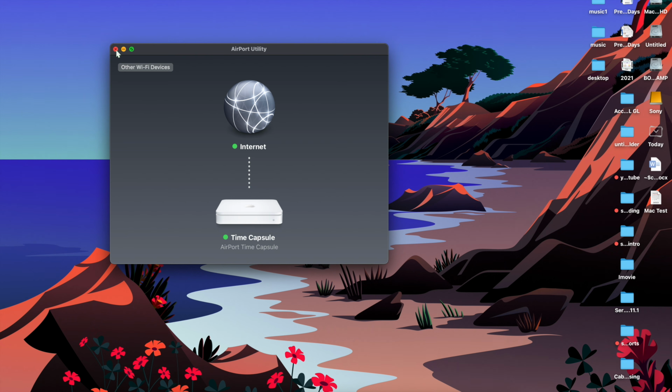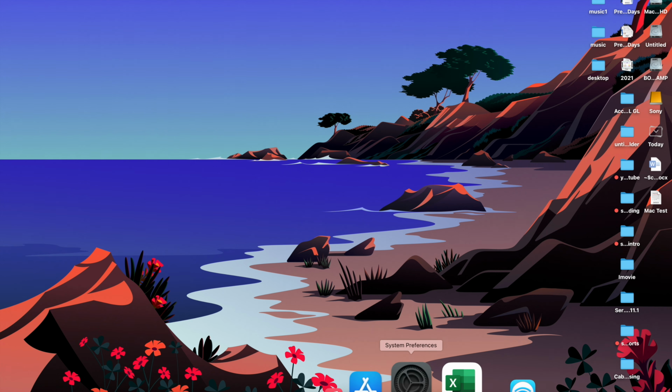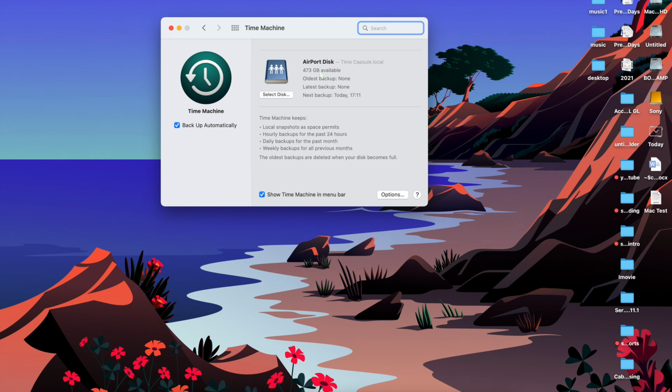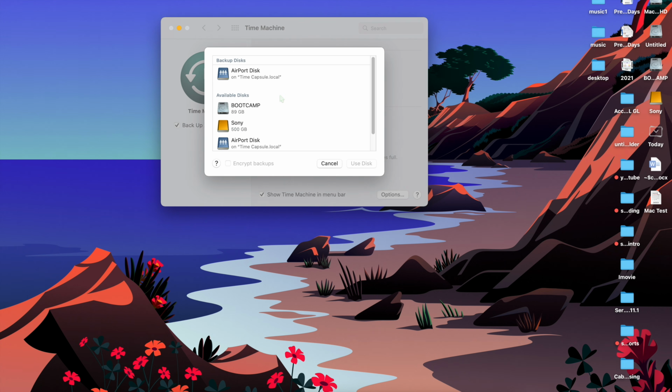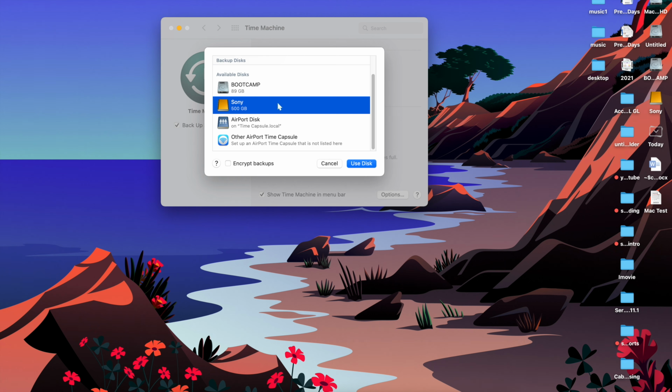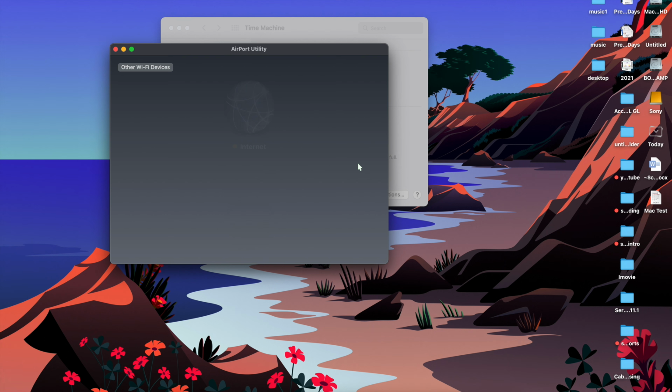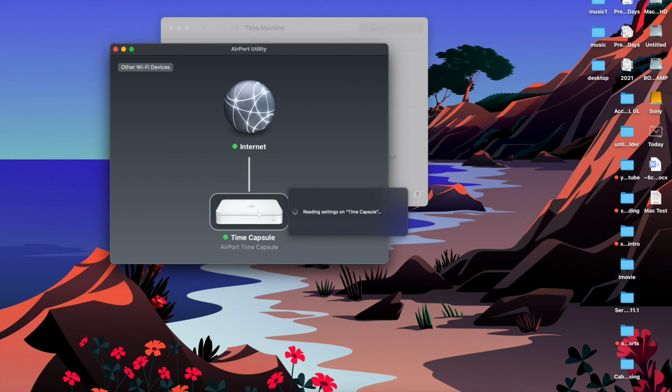Time Capsule is ready, and you can now run Time Machine backup and set up the target disk, which disk you want to use for your Time Machine backup. In my scenario, I have a 500 GB hard disk, and if you want to see the hard drive, you just need to go to Other, AirPort Time Capsule, select Set up Time Capsule to see the hard disk inserted in the Time Capsule.